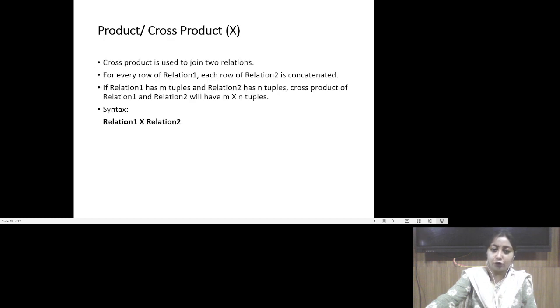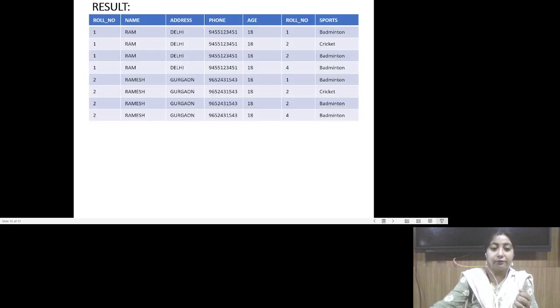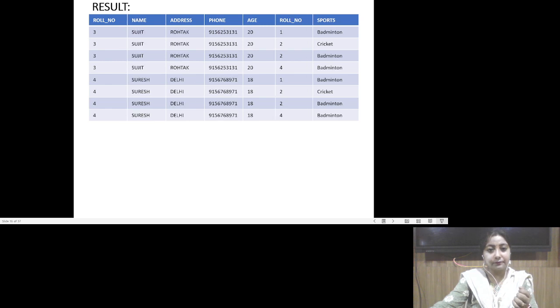The next is the cross product, where it will display the result of 2 relations, which is the multiplication value. If the first table has 2 records and the second table has 4 records, then 4 into 2, we will get a total of 8 records, because 4 into 2 is 8. So, that is why we have shown these records here. So, these are the values.